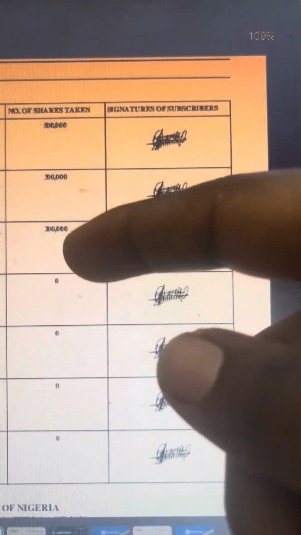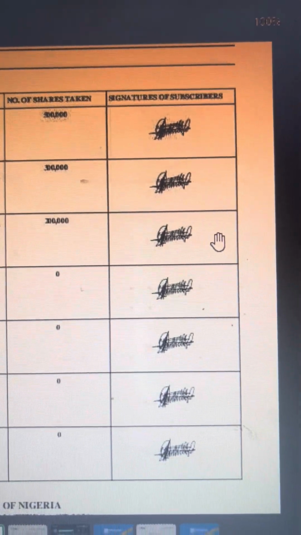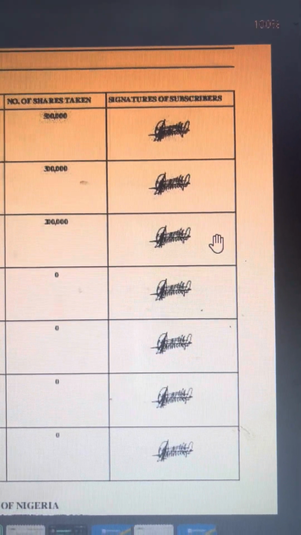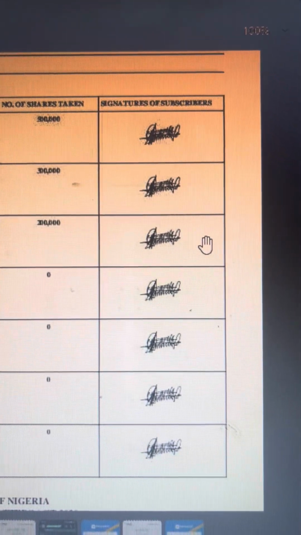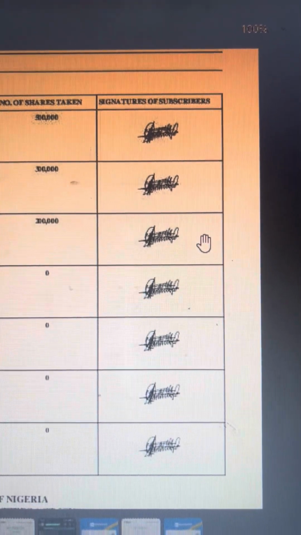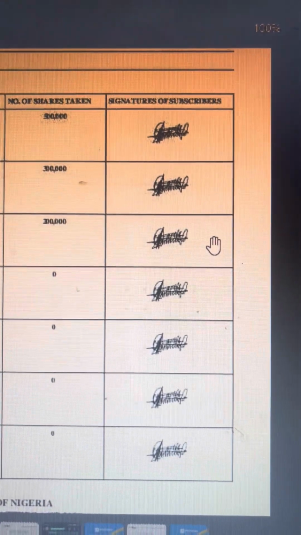Also, you can see that all the signatures are showing the same, which is not supposed to be. All subscribers cannot have the same signature. They can be close, they might not be far from each other, but they cannot be the same signature. So this is a major issue as well, and the bank will definitely reject this if you want to carry out your registration process.